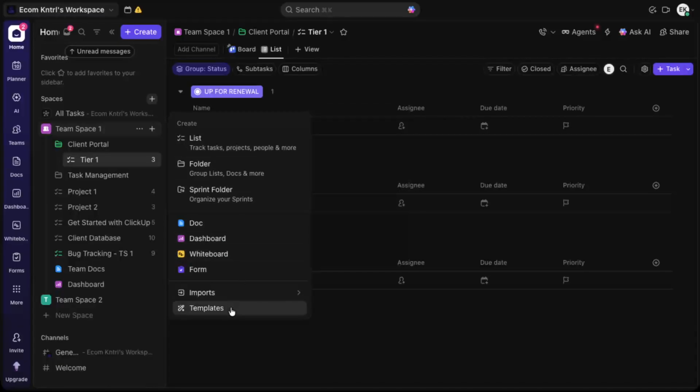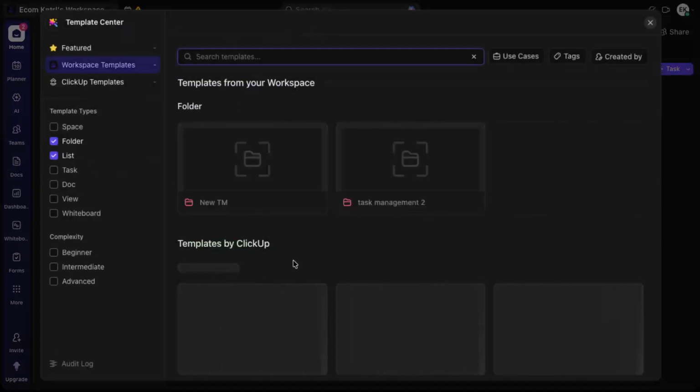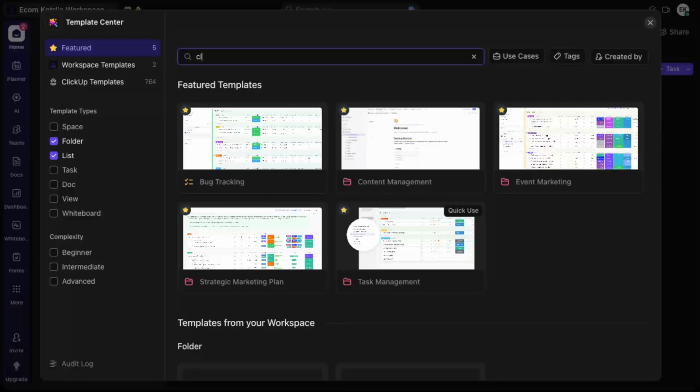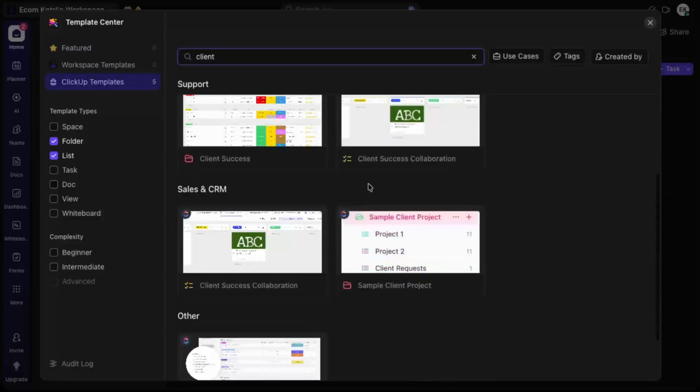A menu will appear, and from there, you want to click on templates. Templates are a huge time saver because they give you a ready-made structure that you can then adapt instead of building everything from scratch. In the template search bar, type in the word clients. This will filter down the available templates to those designed for client management.